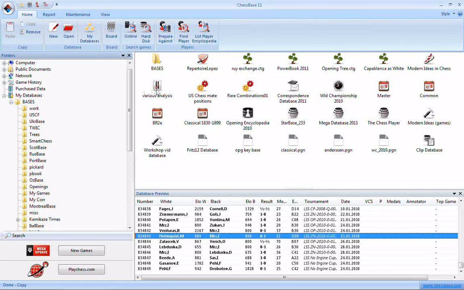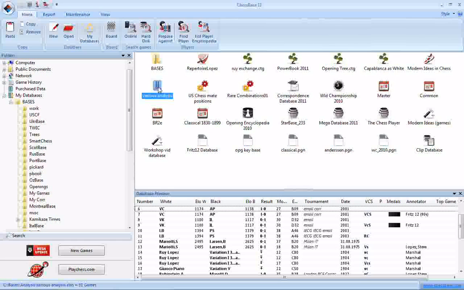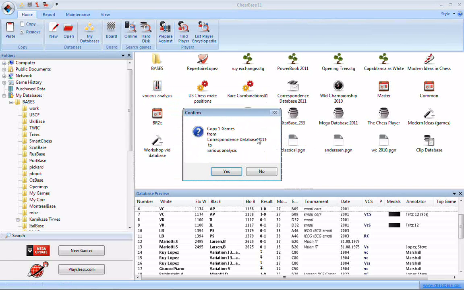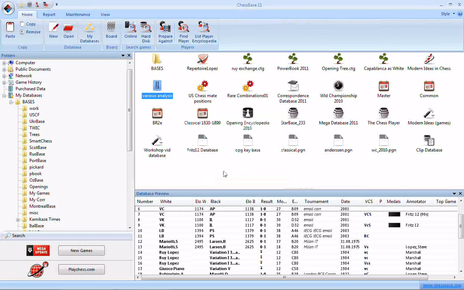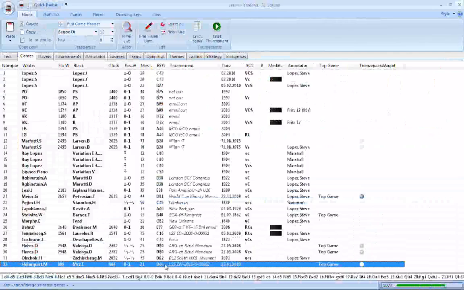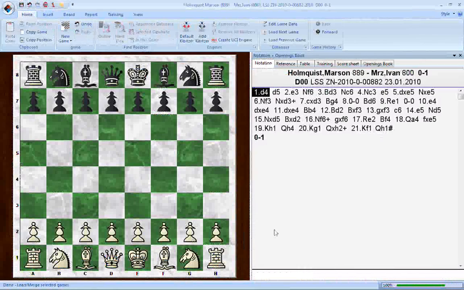Well, I've got a database over here called Various Analysis, and I can right-click on it and select Edit and select Paste. It's going to confirm you want to copy this one game from Correspondence Database 2011 to Various Analysis. Well, heck yeah! We click Yes. It copies the game, and then I can go into Various Analysis, double-click, come down here, double-click on the game, and there we are. Okay?